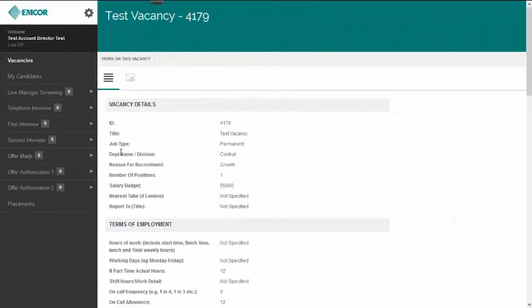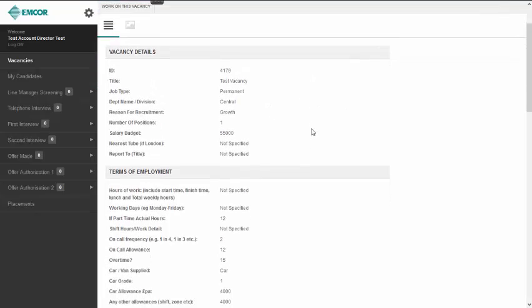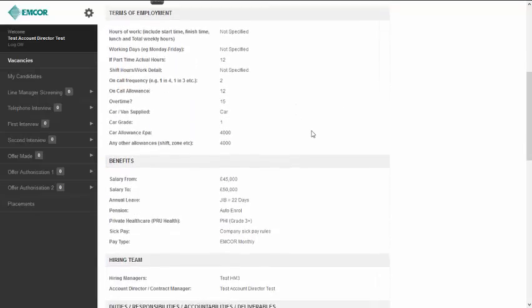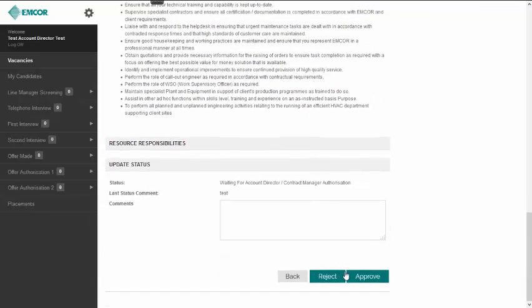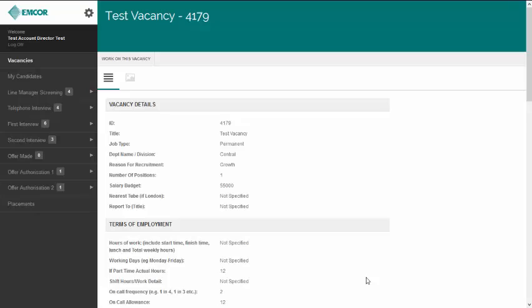The first authoriser will receive an email with a link to the vacancy, taking them to a screen such as this one, allowing them to see the details of the vacancy and to decide whether it should be approved or rejected. They can also add their own comment in to explain why they've approved or rejected that role. Clicking on Approve will trigger the next person to approve the vacancy in the line. If there are no other approvers to approve the vacancy, then this vacancy will go live.